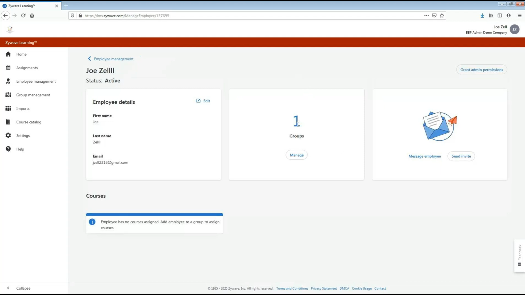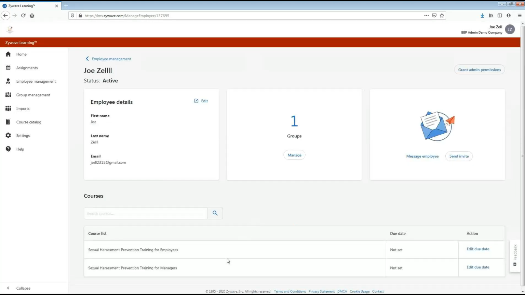The group number will then change from 0 to 1 or 0 to 2, and then you'll be able to know that the employee has been added. If you refresh the page, you'll then be able to see all of the courses that have been added to the group below.